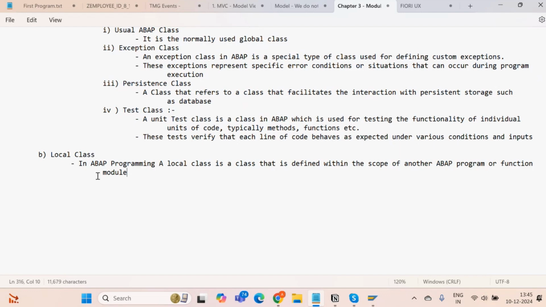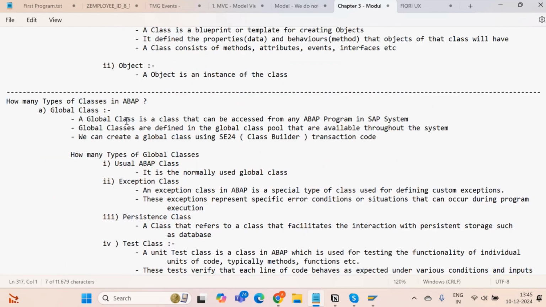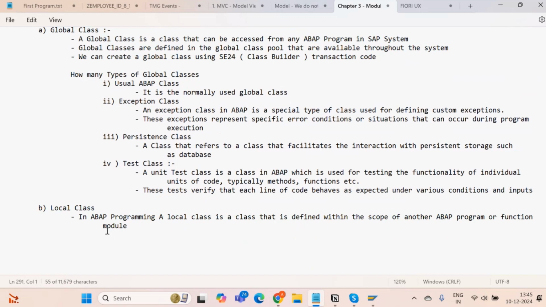What is the purpose of a local class? To create the objects, right? So this local class is just like a structure, defined for some specific kind of purpose. It will have a behavior and it will have a property. These are two important features of a class.